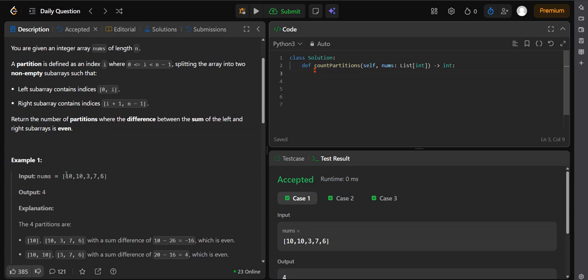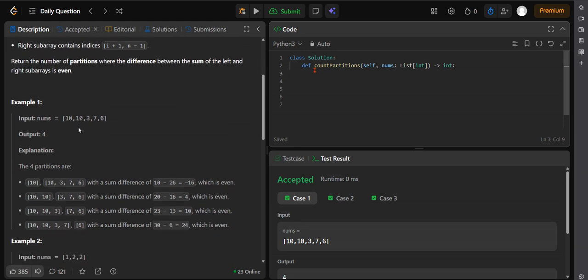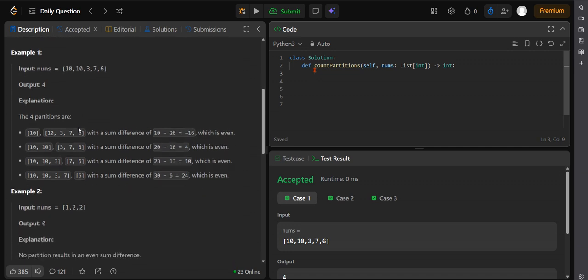You are given an integer array nums of length n. A partition is defined as an index i where 0 is less than or equal to i, which is less than n minus 1, splitting the array into non-empty subarrays such that the left subarray contains indices from 0 to i and the right subarray contains indices from i plus 1 to n minus 1. Return the number of partitions where the difference between the sum of the left and right subarrays is even.